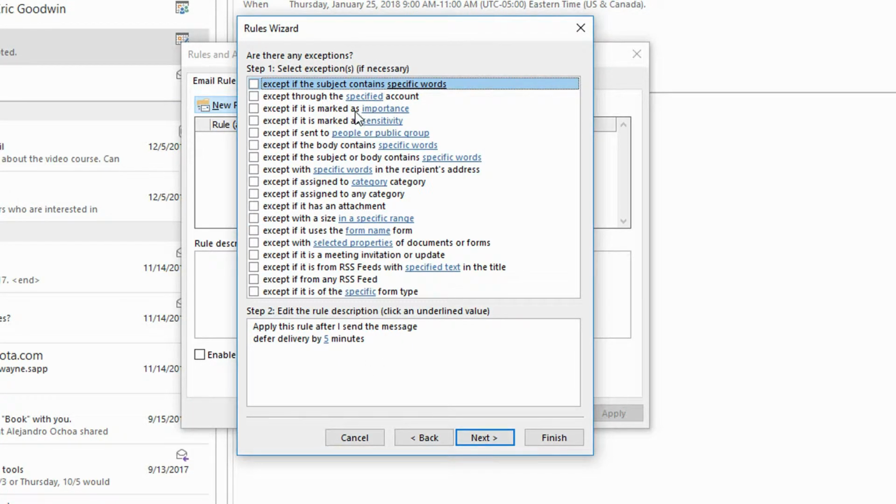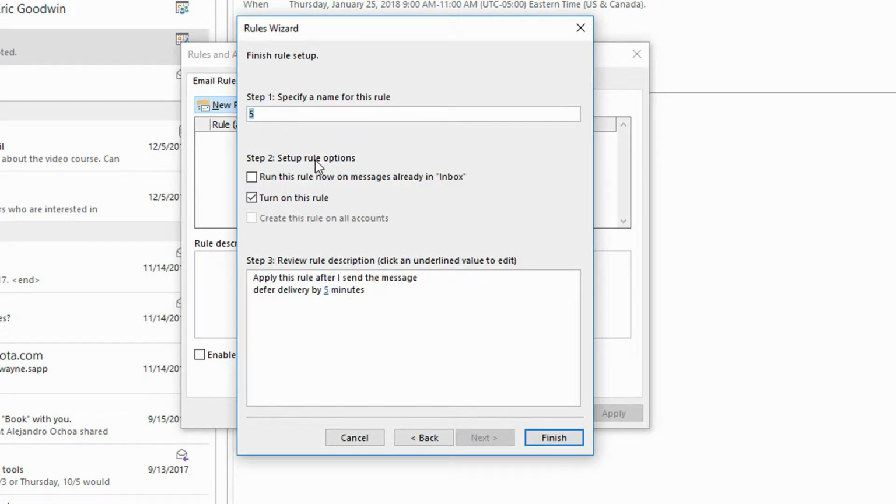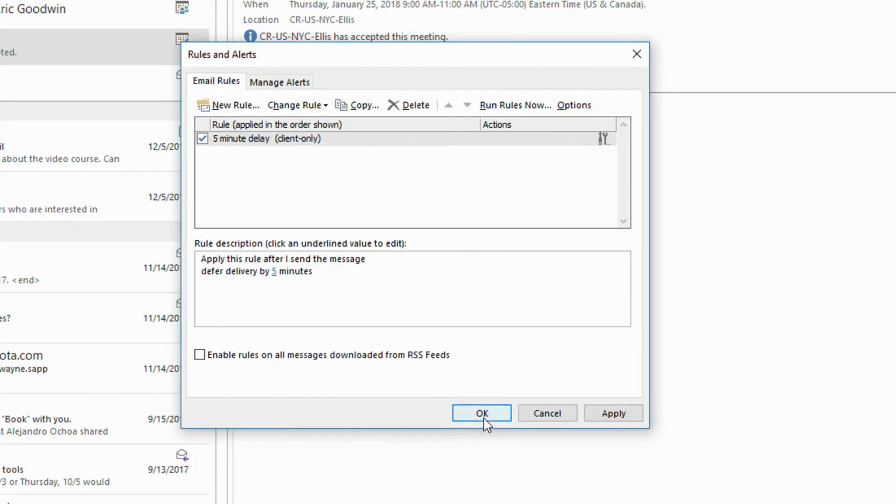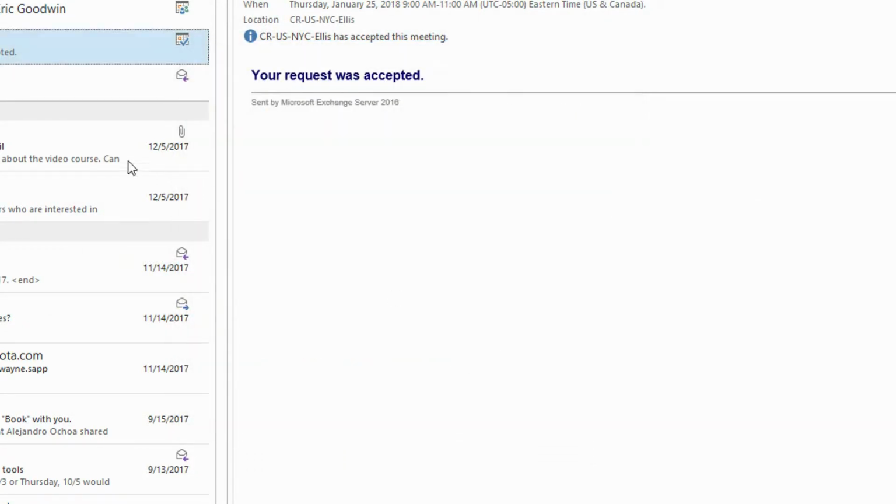We're going to leave this alone for the moment, and then hit Next. And I'm just going to do 5-minute delay as the name of this rule, and turn the rule on. Then when I click Finish, it says, this is only going to happen when you're using Outlook. Click OK. Click OK. And now watch as I send out a new email.